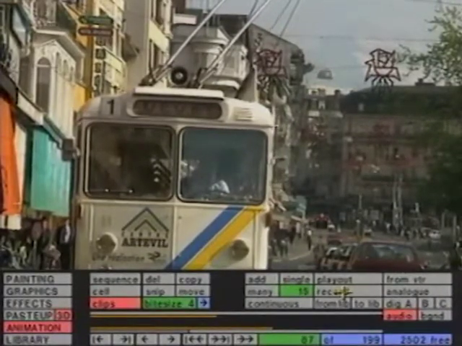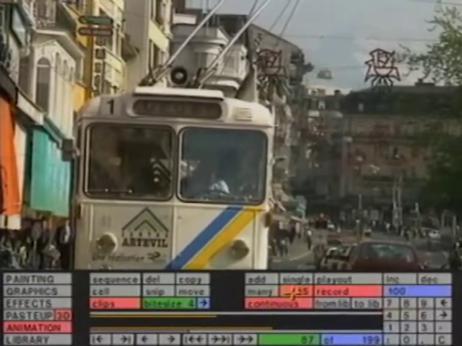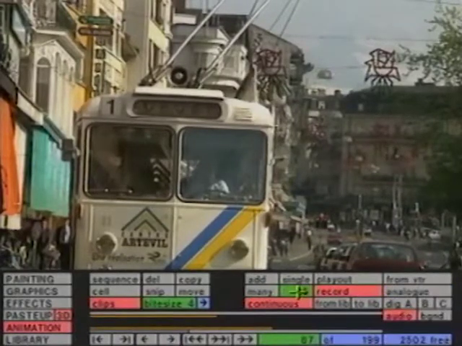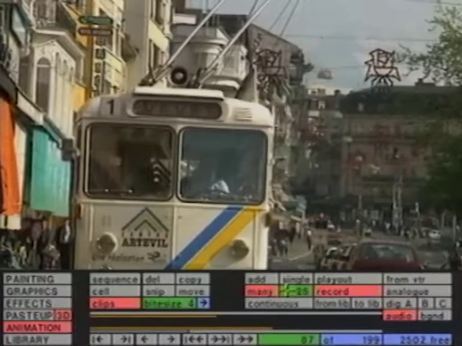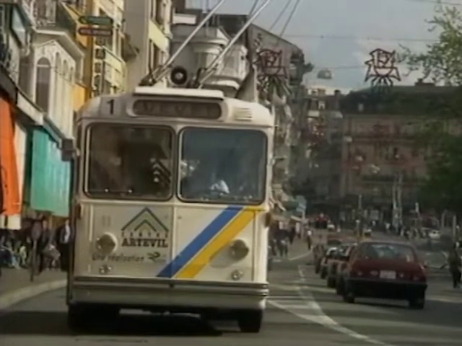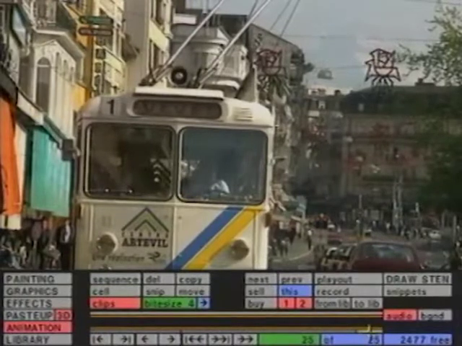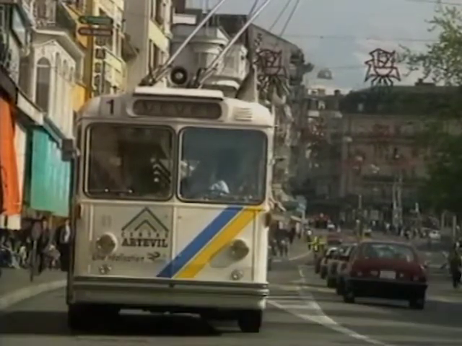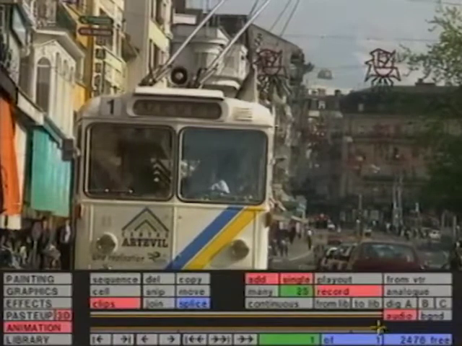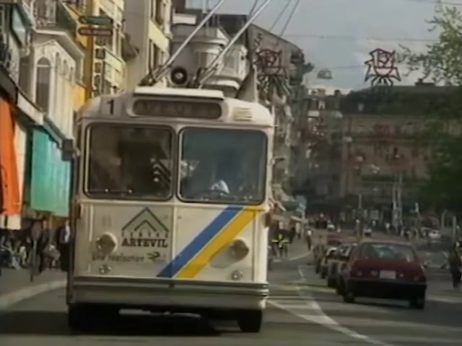With VTR deselected, we have the options of many, single, or continuous. Many enables a set number of frames to be recorded by entering a numeric value in the green box. Single records a single frame, which can be useful for grabbing images from a live video input, such as a copy camera. Continuous will record a clip under manual control.